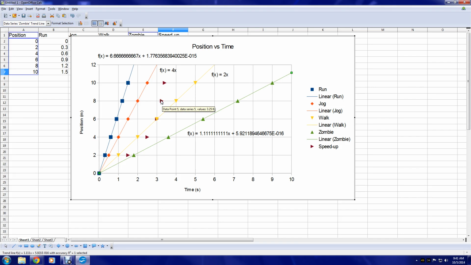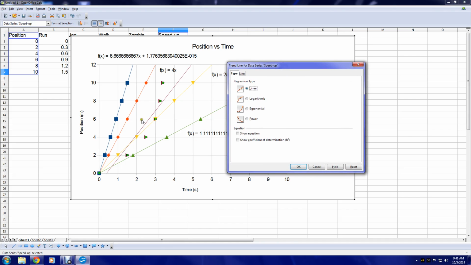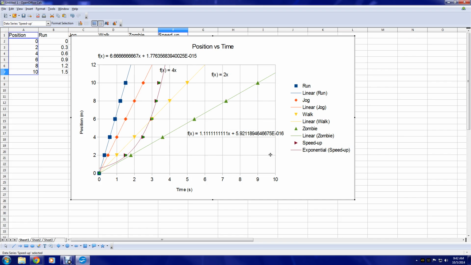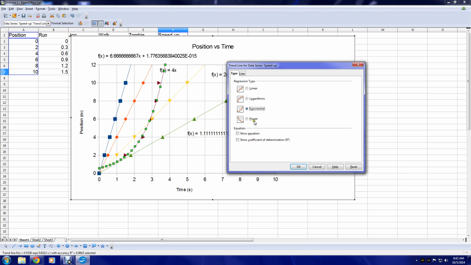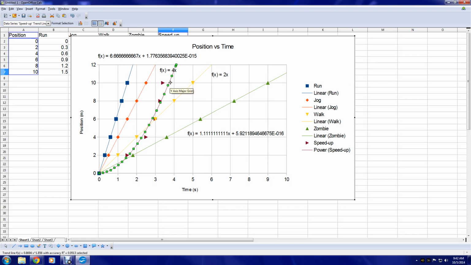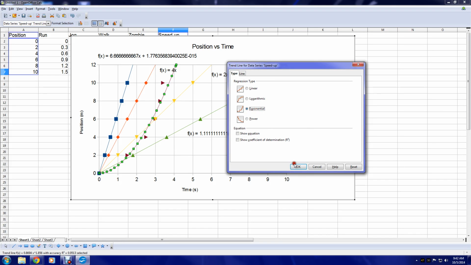Here's a data set that we haven't worked with yet. This is the speed up data set. When I insert a trend line, you'll notice a linear trend line doesn't fit that data very well. Logarithmic certainly doesn't. Exponential, power. Exponential fits it pretty well. Power, let's find out. Format trend line, power. Power doesn't fit it as well, so it looks like exponential fits it pretty well.